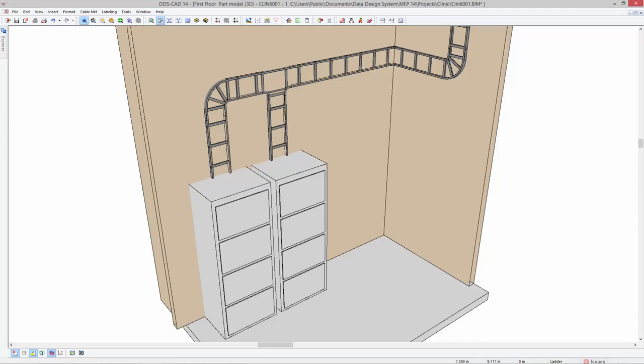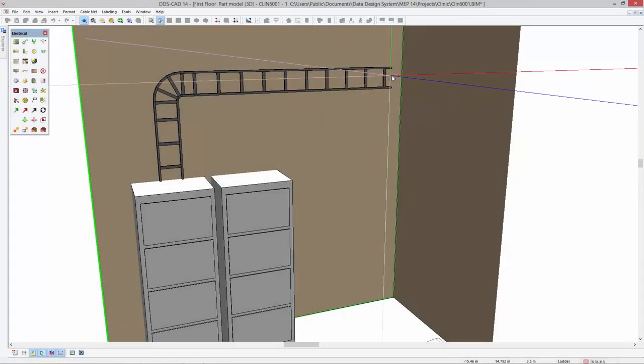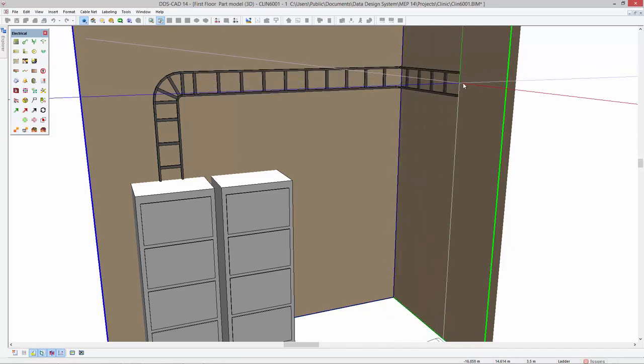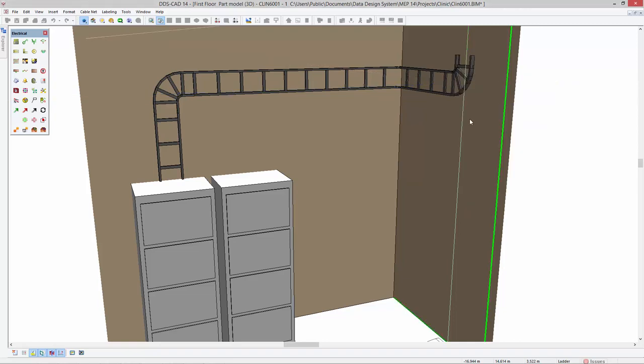DDS-CAD 14 offers a brand new modeling concept for cable management systems based on Polyline technology. Instantly, you can design in both horizontal and vertical directions. Thanks to the intelligent surface snapping, you can design a wall-mounted cable ladder in just a few mouse clicks.